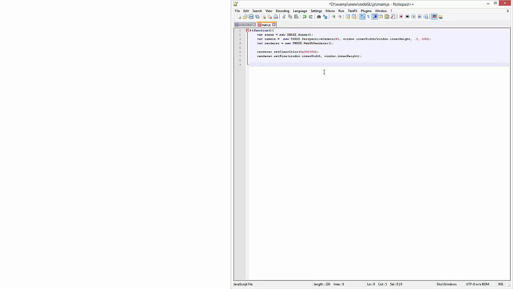All right, let's add an axis just so we can take a look at it. var axis equals new THREE.AxesHelper, and this is just the length of each of the legs on the axes. So it's 10, and let's add that to the scene. So the scene is actually like, when you think about it, a container that holds all these different objects inside of it.